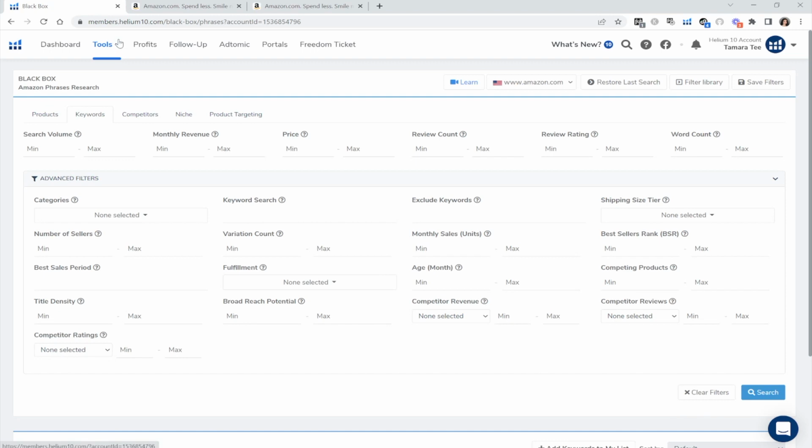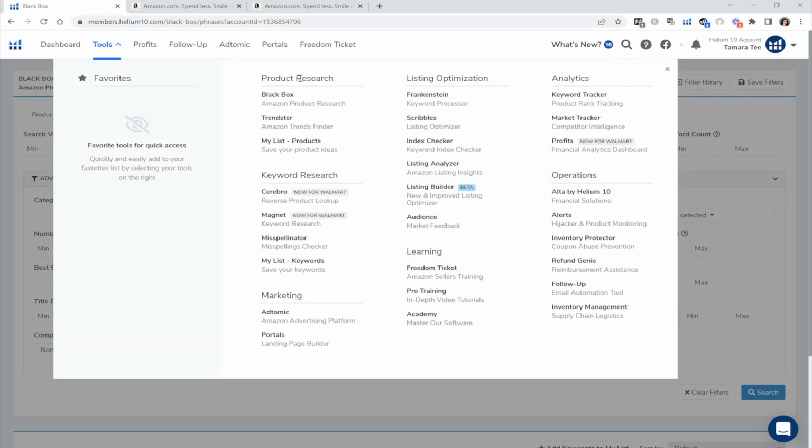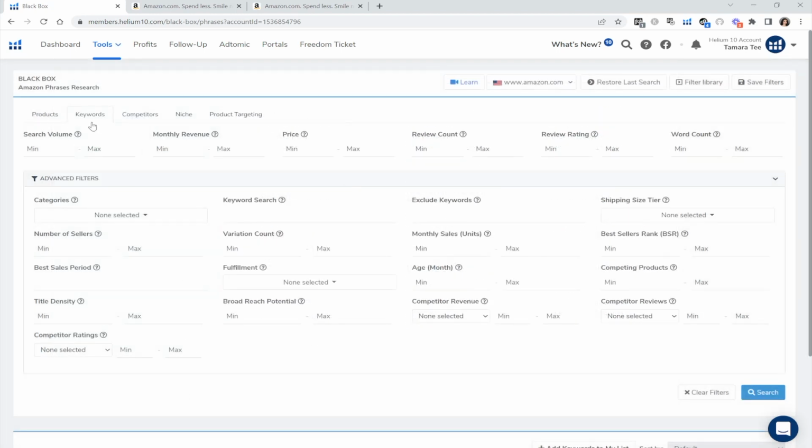So I am logged into Helium 10. I went under Tools, and then I went to Product Research Black Box right here. Click on this guy, and you will end up on this page, but we are going to use keywords. So I don't think I've ever done a demo using keywords, so let's get to it today.